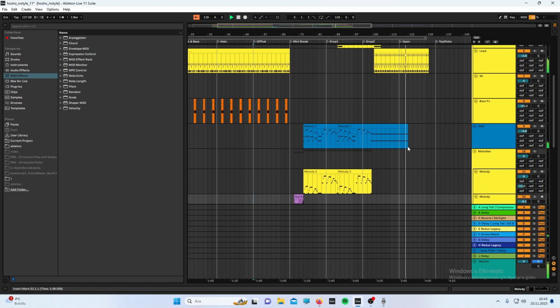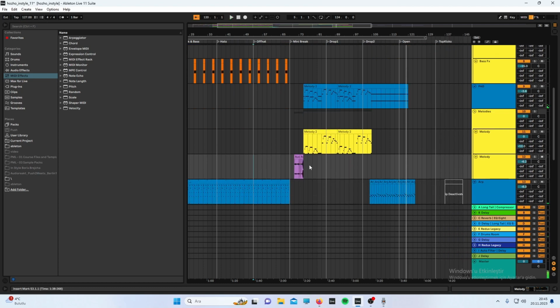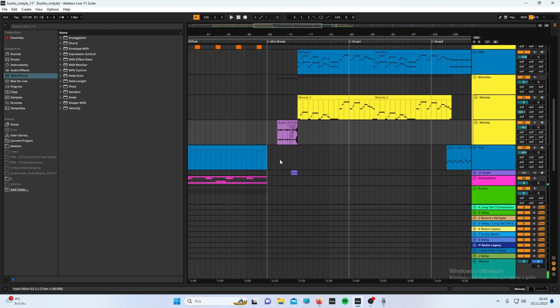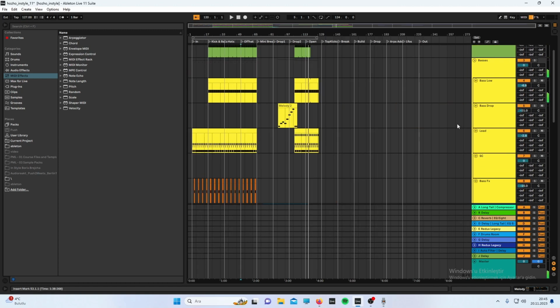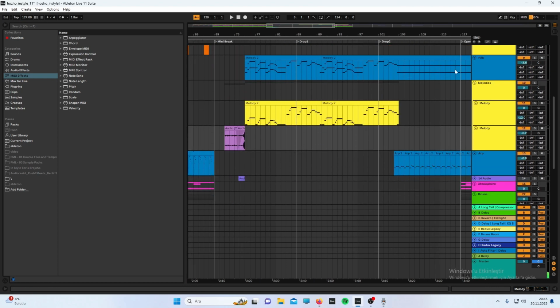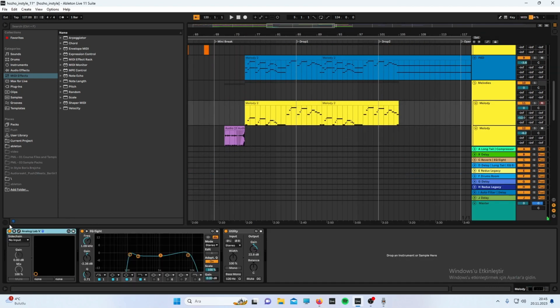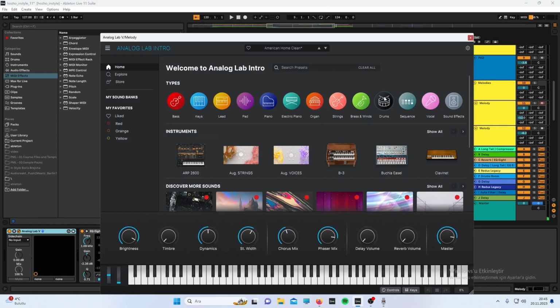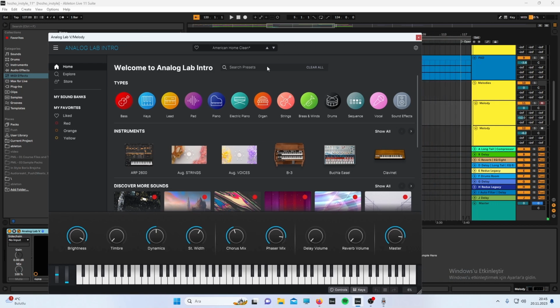This is what we're going to do in our video. So let's first begin with our melody, and after that we will do our pad sounds. In the melody part, I'm using Analog, one of the plugins, and in this sound design I'll be using piano, specifically the American Hall Clean. So it will sound something like that.